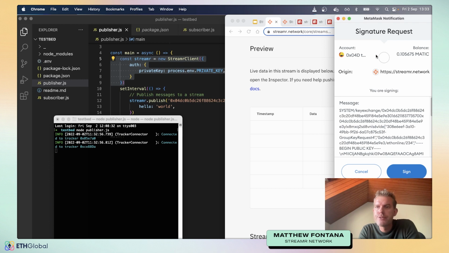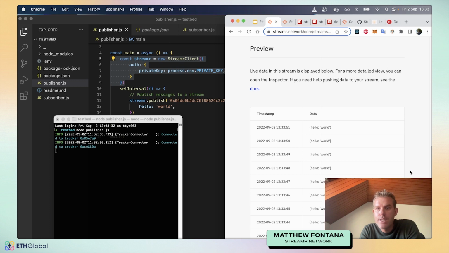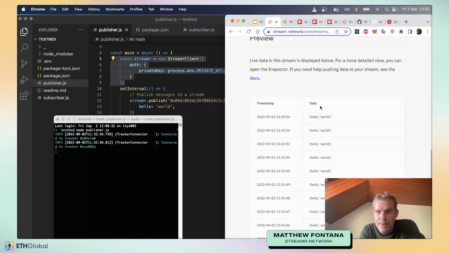But MetaMask also popped up, as well as our preview screen. What this is, is a key exchange mechanism on the network. The publisher is basically asking this subscriber, hey, are you actually authorized to view this stream? And so MetaMask says, yes, here is my signed key, which says that I'm a valid subscriber on this stream. So I'm going to click sign, and here we are. We see the messages flow through as a subscriber.